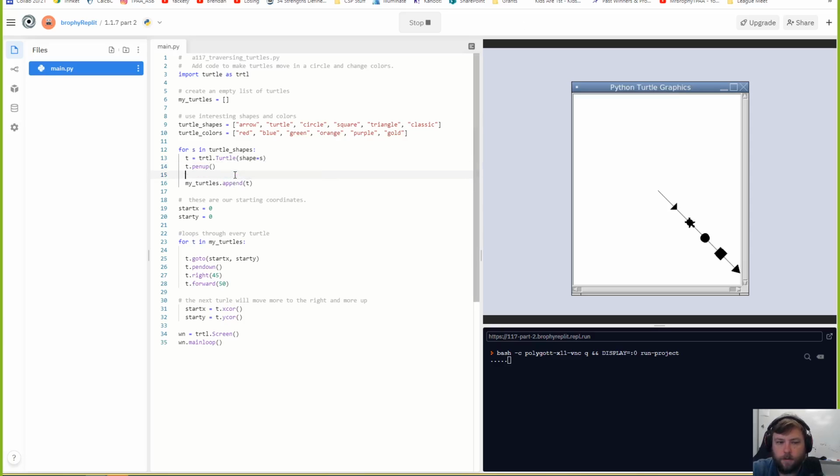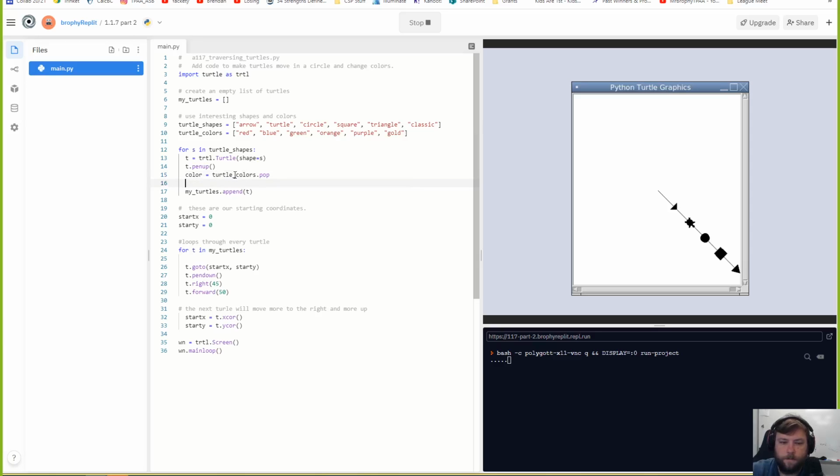So I'm going to go turtle. I don't want... I'm going to call it color equals t dot... no. Turtle colors dot pop. And then what I'm going to say is I can say t dot.